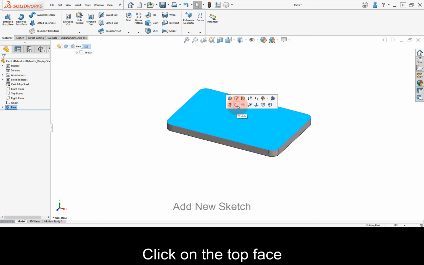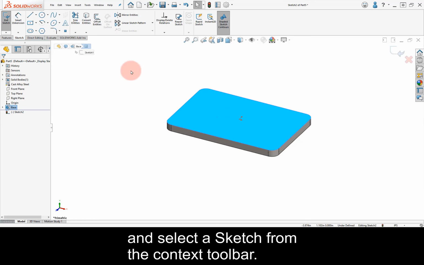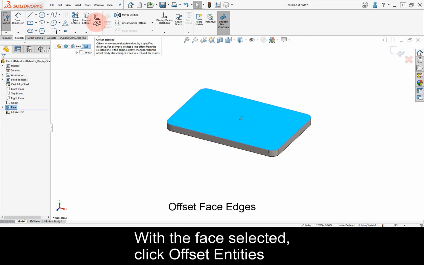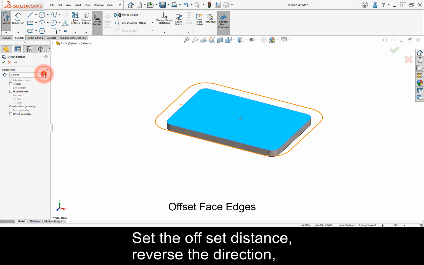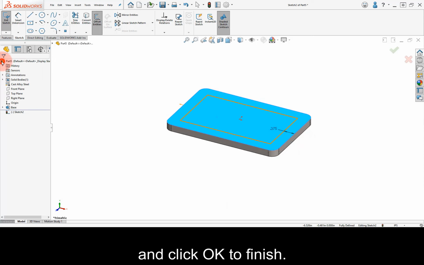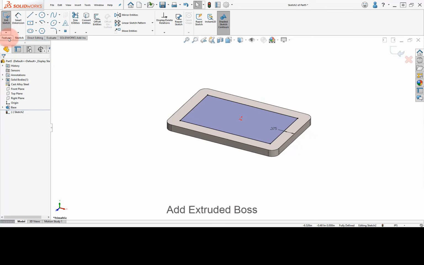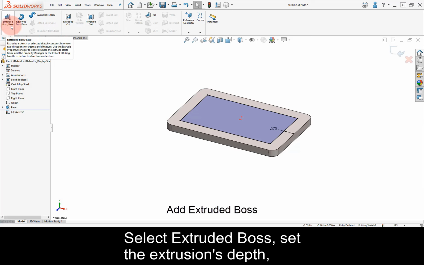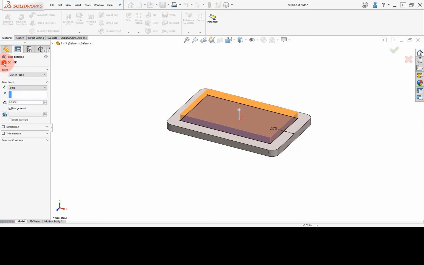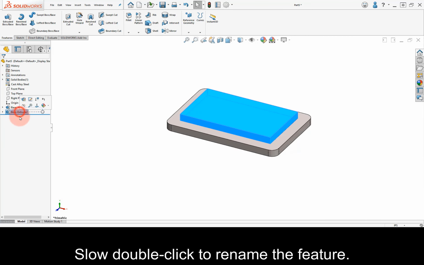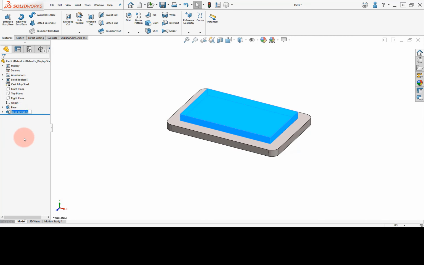Click on the top face and select Sketch from the context toolbar. With the face selected, click Offset Entities from the Sketch tab. Set the offset distance, reverse the direction, and click OK to finish. Select Extruded Boss, set the extrusion's depth, and click OK. Slow double-click to rename the feature.